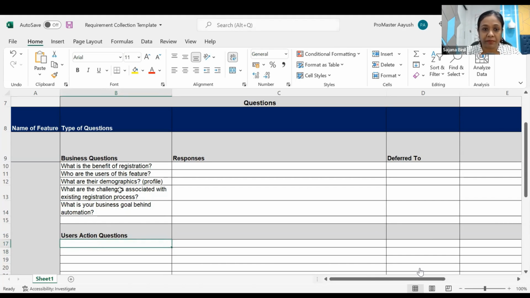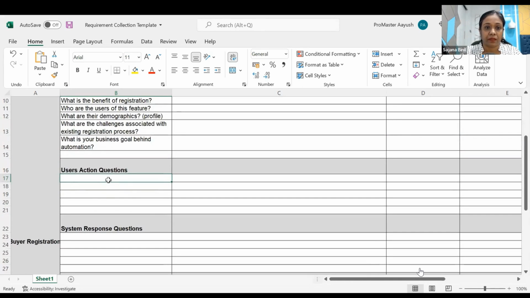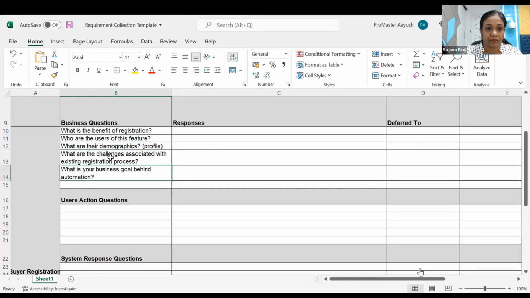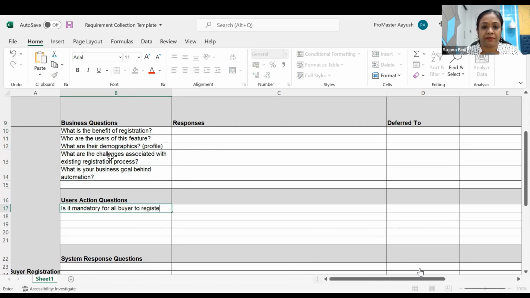Okay, so we put in some business questions. Let's come to user action questions. Here we are talking about what kind of actions a user needs to perform on the portal in order to register himself as a buyer on the website. Okay. The first question that comes to your mind: is it mandatory for all buyers to register? Right? Is it mandatory? I want to know if it's a mandatory feature or not.